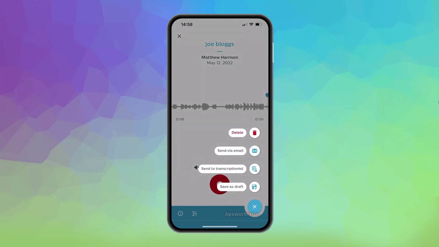Tap the tick icon, which will allow you to delete, send via email, send to a transcriber, or save as a draft to come back to later. To send to Curo, tap Send to Transcriptionist.